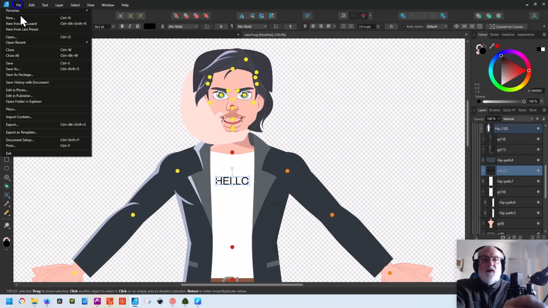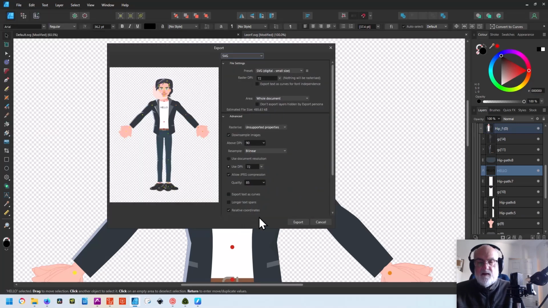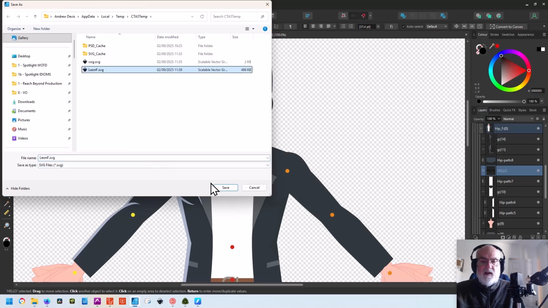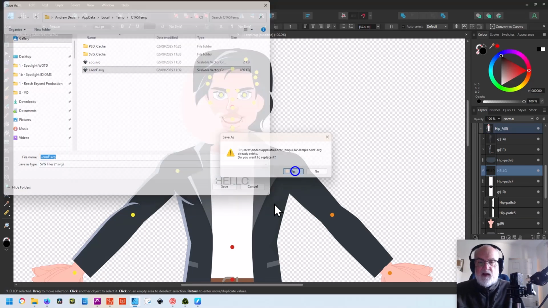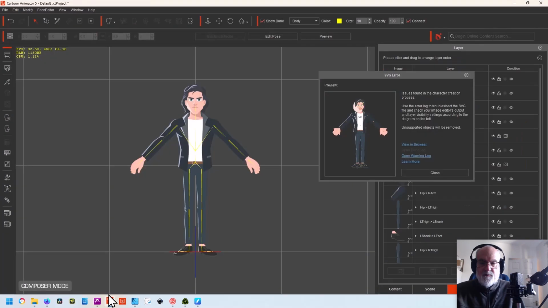Now if I go File, Export, and I do the same thing and I click Export and I go over Leon again, yes, and I go back to Cartoon Animator, I get this warning saying that not everything's been able to come across properly. The reason is text needs to be converted to curves first.